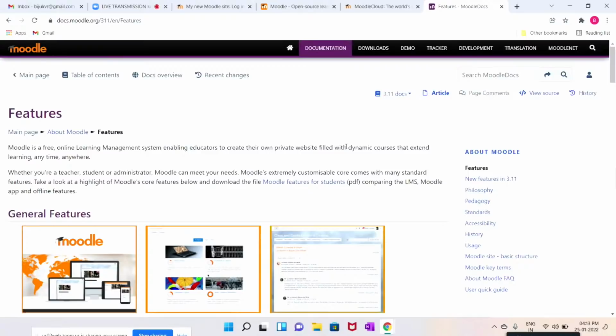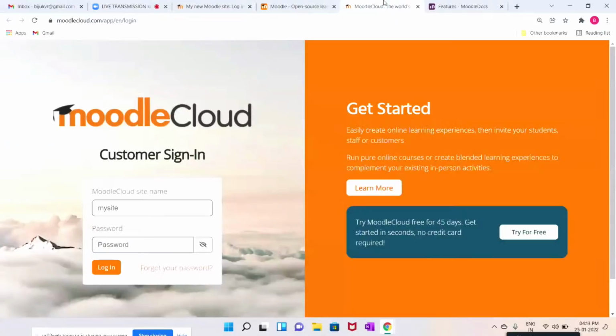Now, Moodle itself provides you a Moodle Cloud. You can go to moodlecloud.com. This is the web page where you can get in once you click moodlecloud.com. Now you can see on the left side of my screen the Moodle Cloud customer sign-in, and if you have not yet started, you can get started.